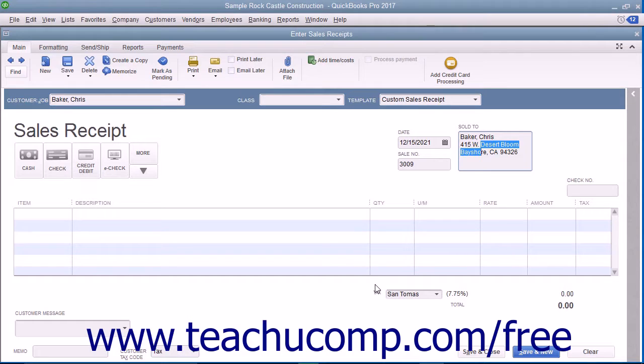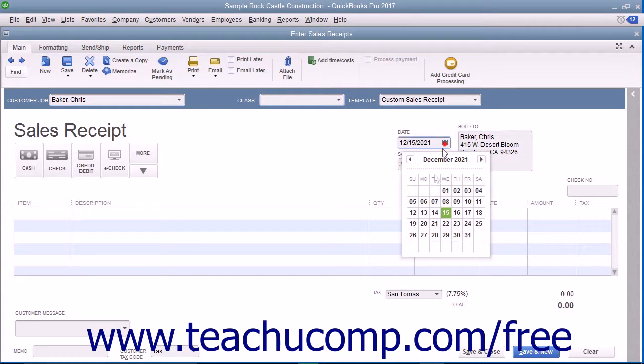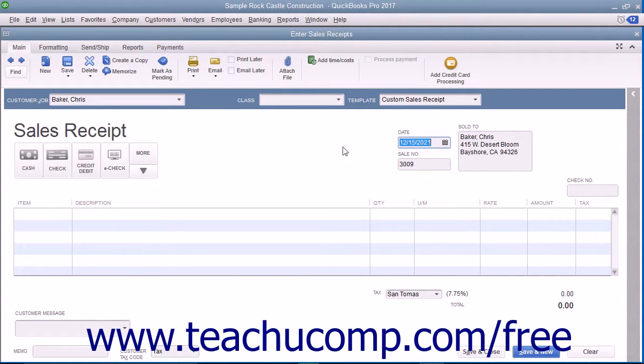Enter the date of the sale by selecting it from the Date field. The sale number field will automatically increment itself up to the next available sales receipt number. Click the button in the upper left corner of the form that corresponds to the method of payment used.